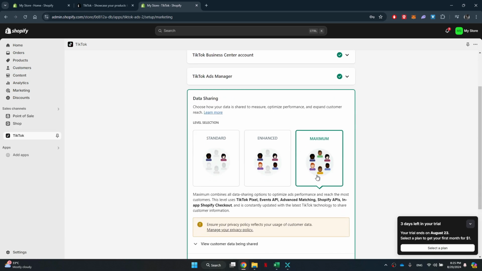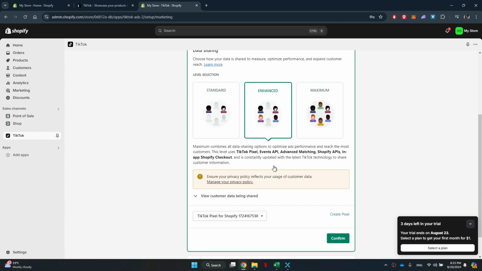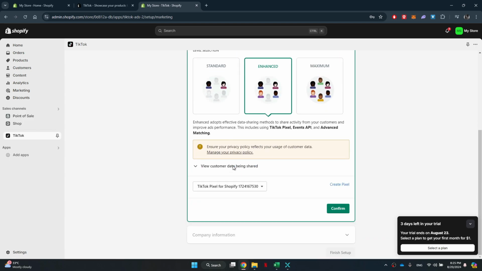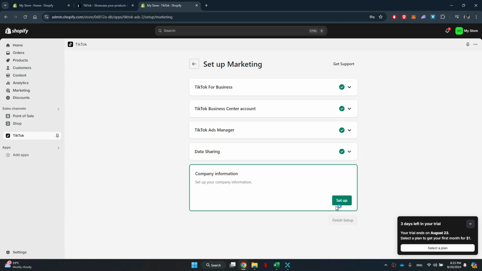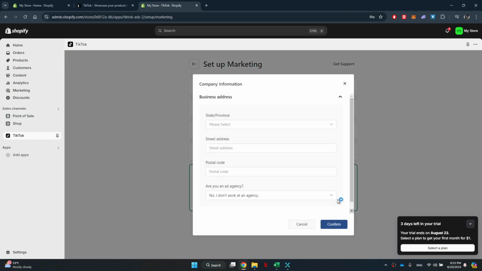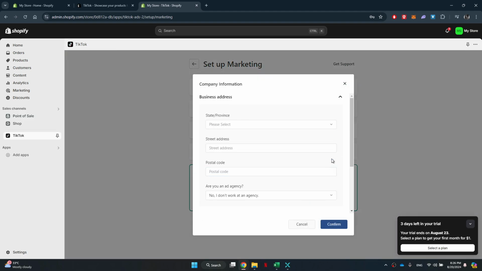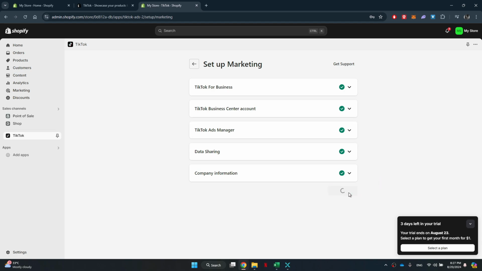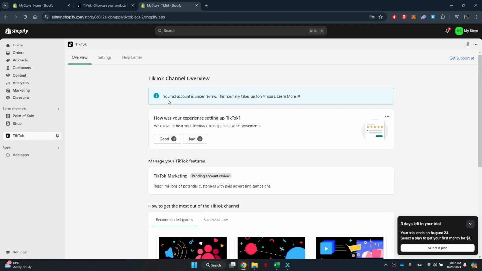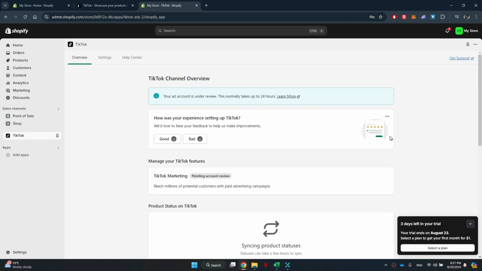Once you have connected all your accounts, select the Enhanced level and confirm your selection. After that, enter the required information and click on the Finish button. You can see that the request has been sent and you just need to wait for them to respond. Once you receive confirmation, you're good to go.